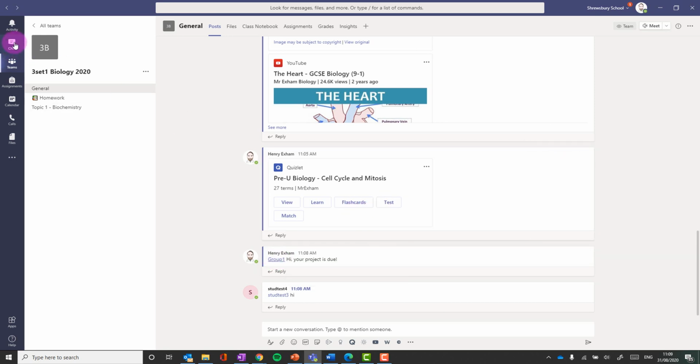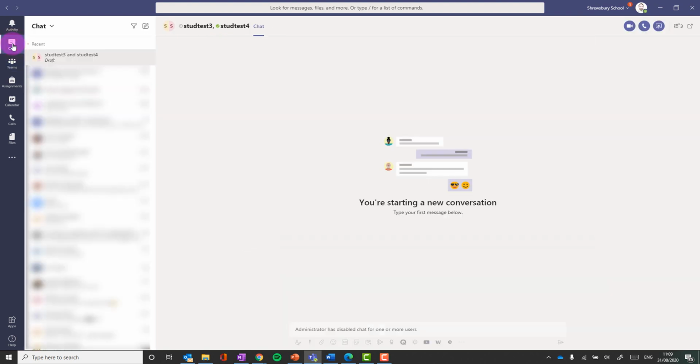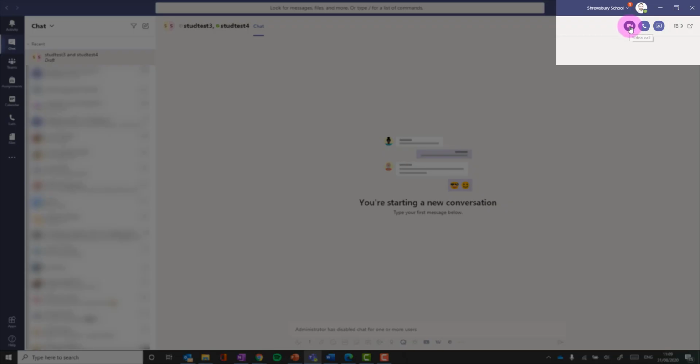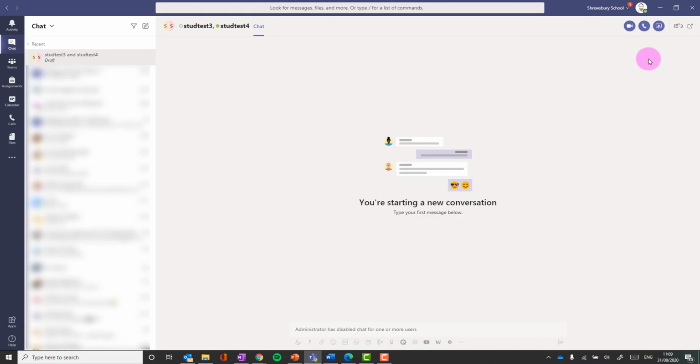Now chat is another option. Okay, chat is more like a way of having almost WhatsApp style conversations, really quick, easy to set up little chat groups, add people in, very quickly meet with them using the video call or audio call, or do a quick screen share with them. So it's a really quick way of communicating.